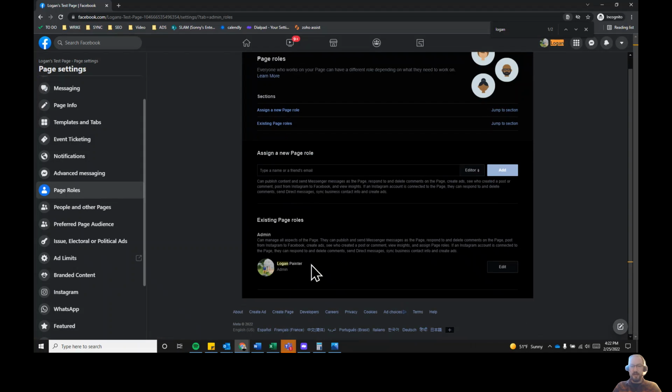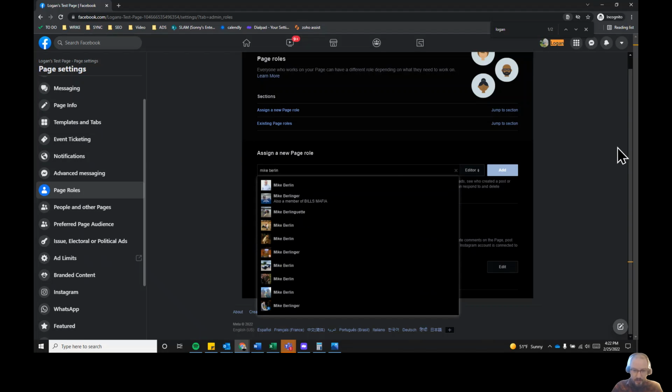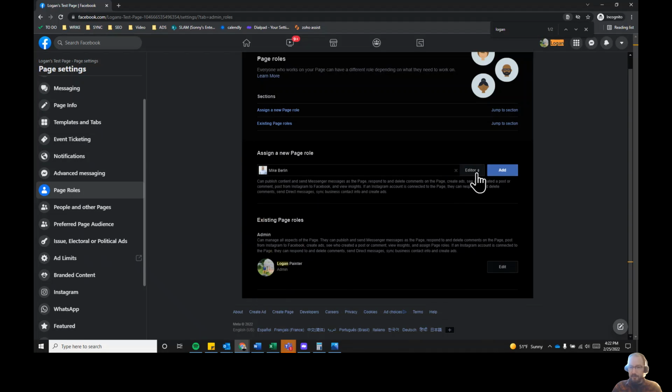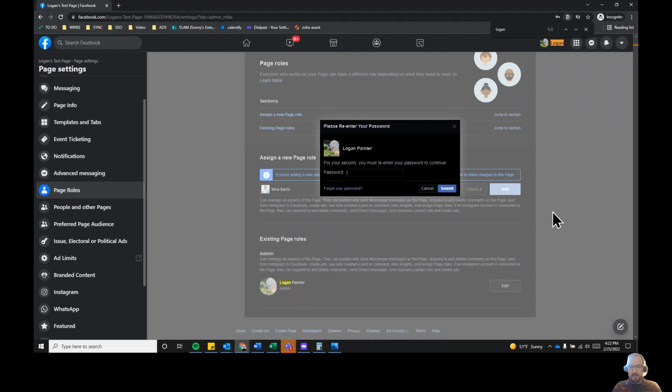Then you're going to see here who has admin access, and as you can see, we need to add Mike Berlin. He is the owner and manager of Slam Car Wash Marketing. That's the one right there, that blue shirt with the glasses. That's him. You're going to change this access level to admin and then just add.